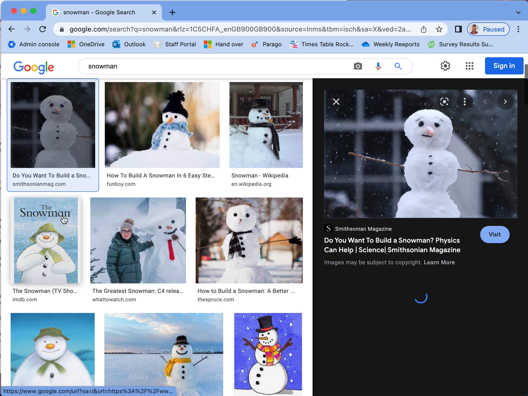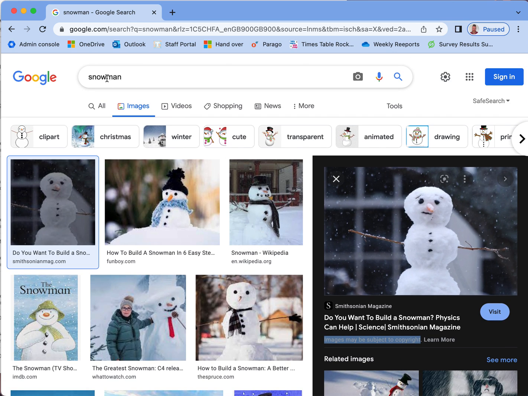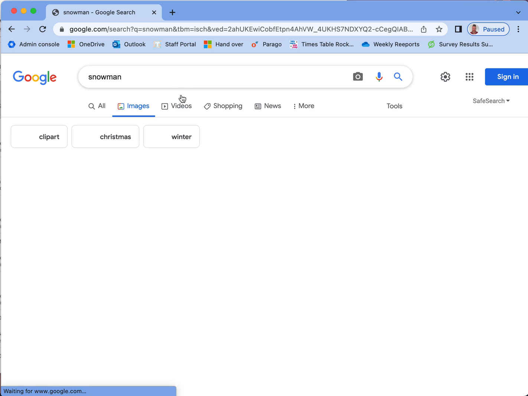If you click on it, it actually gives you some more information underneath. For example, this bit, images may be subject to copyright, and there is a learn more button there. And you could actually get in trouble for using this image, which is in Google Images, on your website. You could actually be asked to pay a fee, a license fee, or you could get into trouble for using it.